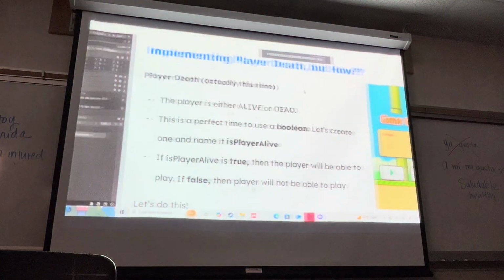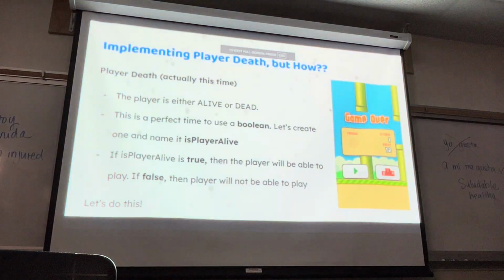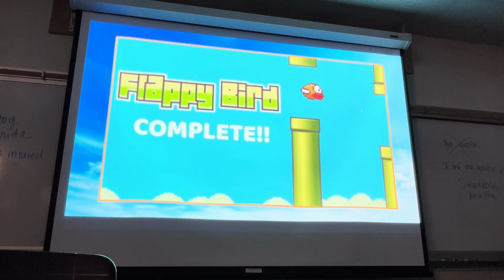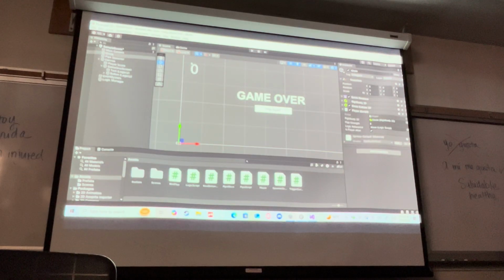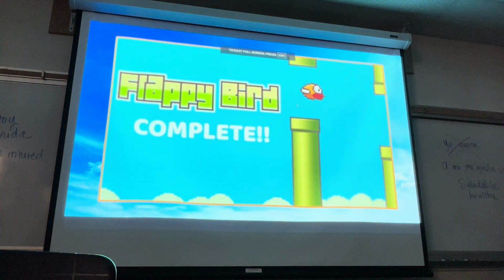And guys, that is actually all I have for Flappy Bird. That's project complete. It's very bare bones, but at the very core, that is what Flappy Bird really is. So yeah, that's Flappy Bird complete, guys. Let's go.